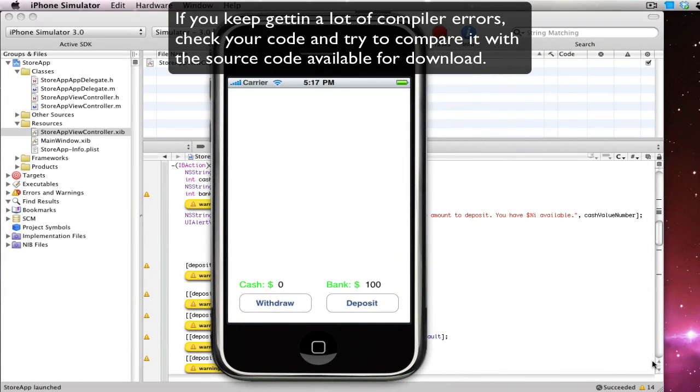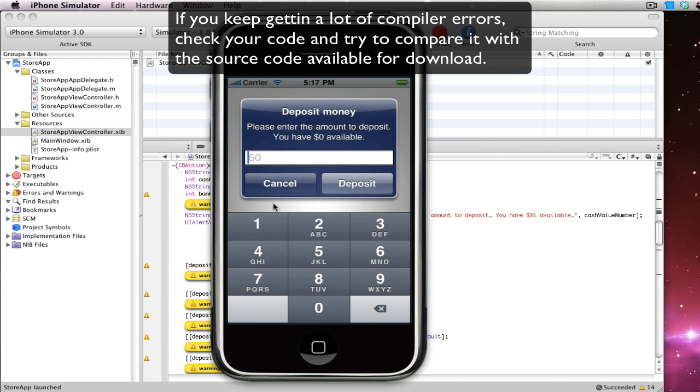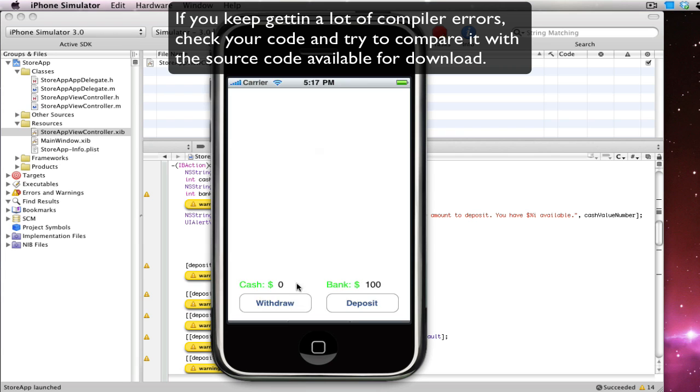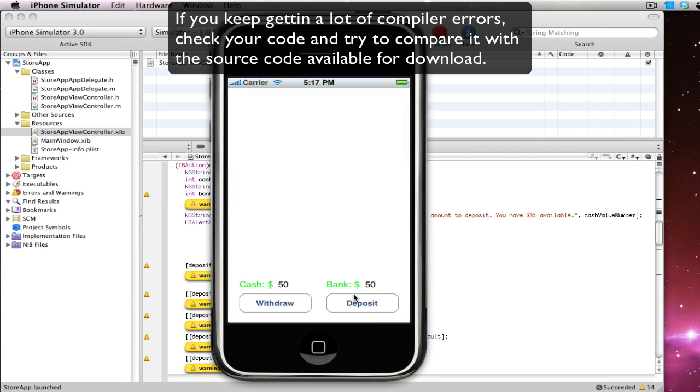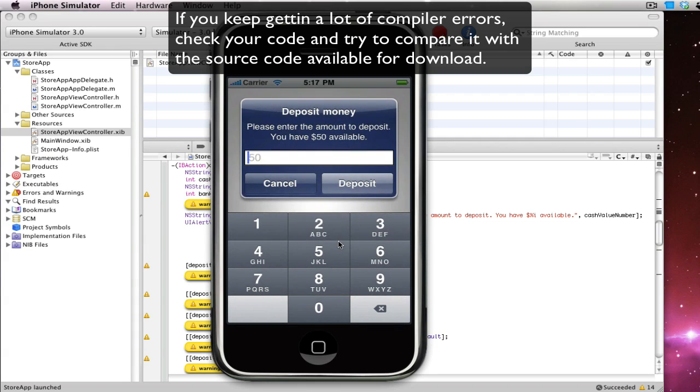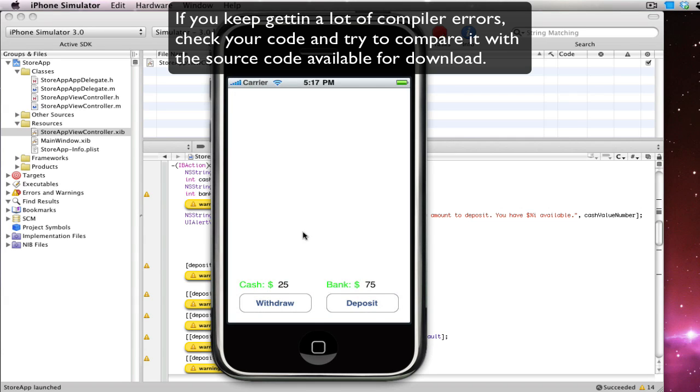So let's go deposit and deposit money. So let's see, we have $0 available, so if we go 5, it'll say I don't have enough. If we withdraw $50, we can withdraw that, and we have $50 in each. We can deposit $25, so it'll give us $25 in cash. Since we had 50 and we deposited 25, then we have 75 here.